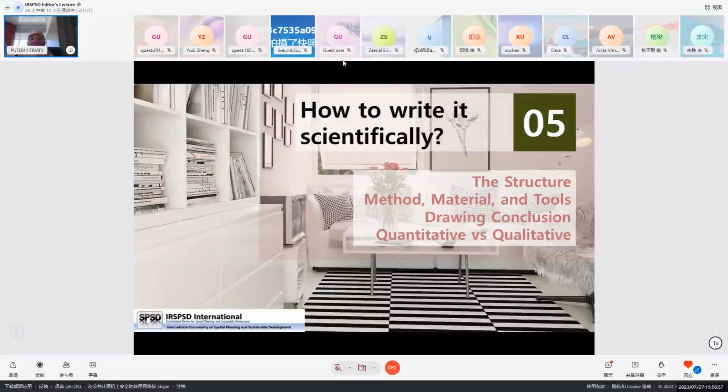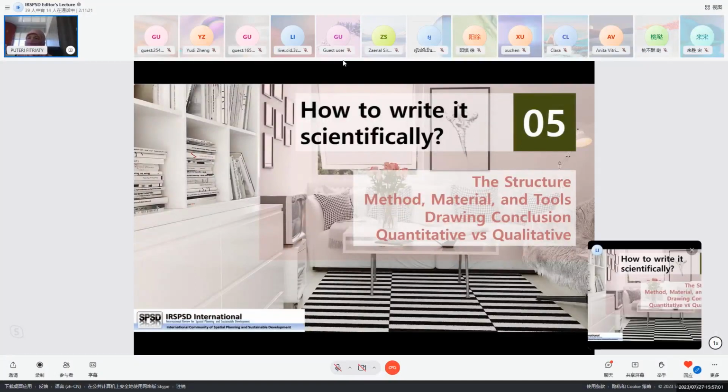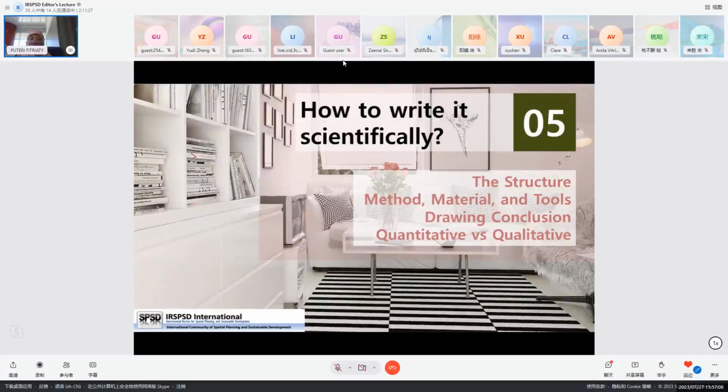The next is how to write it scientifically. I made it short for this topic because Jean has already widely explained how to write a scientific paper. So these are general rules, I guess. But as Jean said, sometimes our authors forget that. So don't forget, if we're talking about scientific writing, then the structure should be maintained.